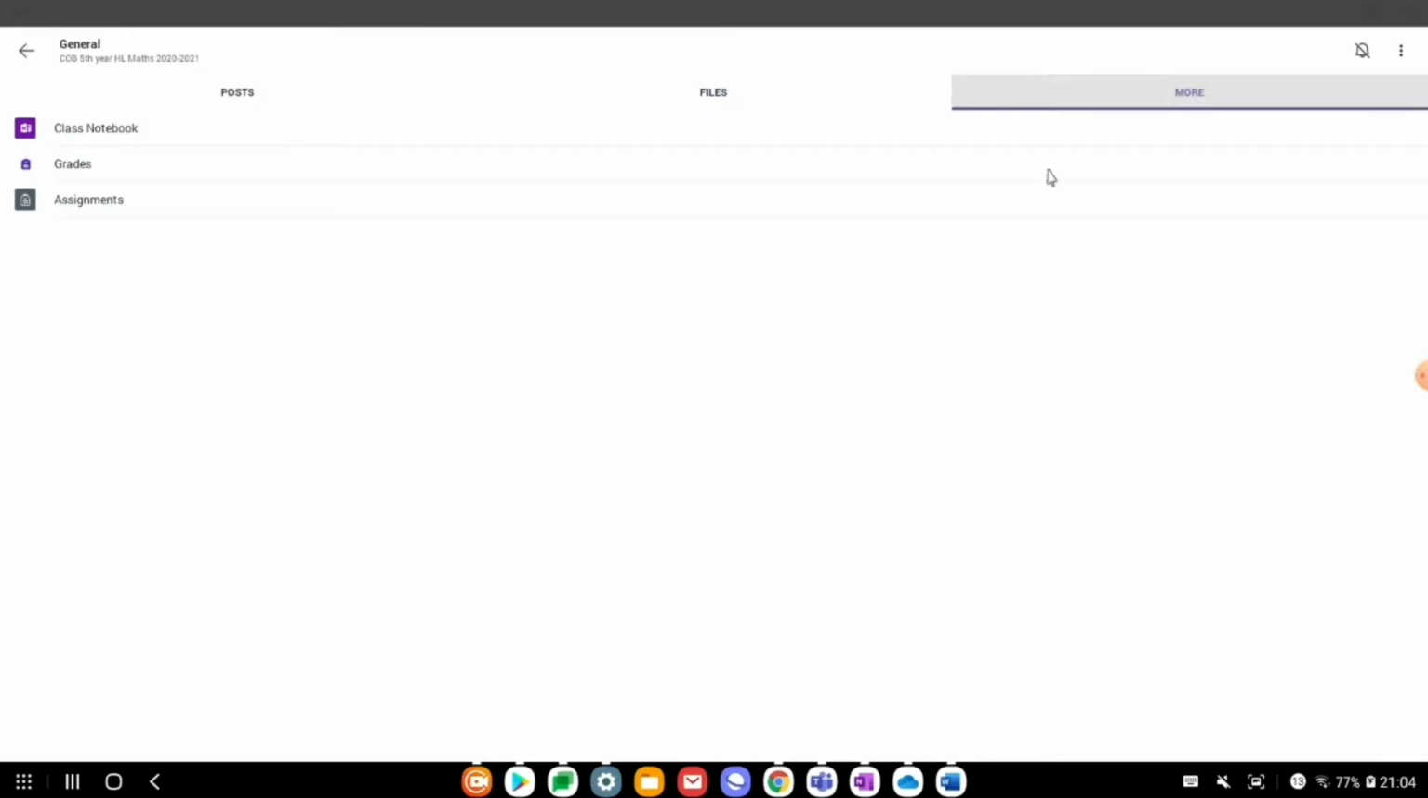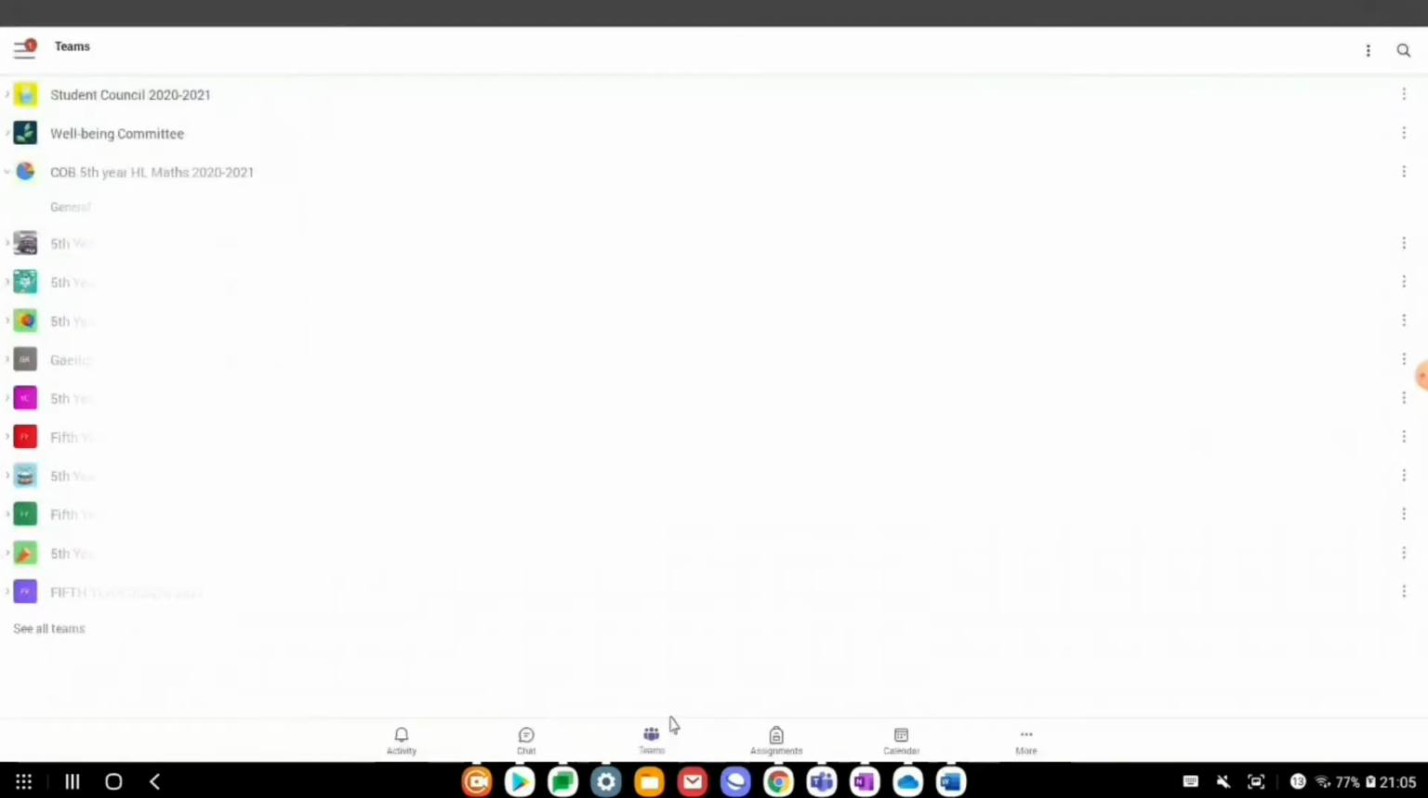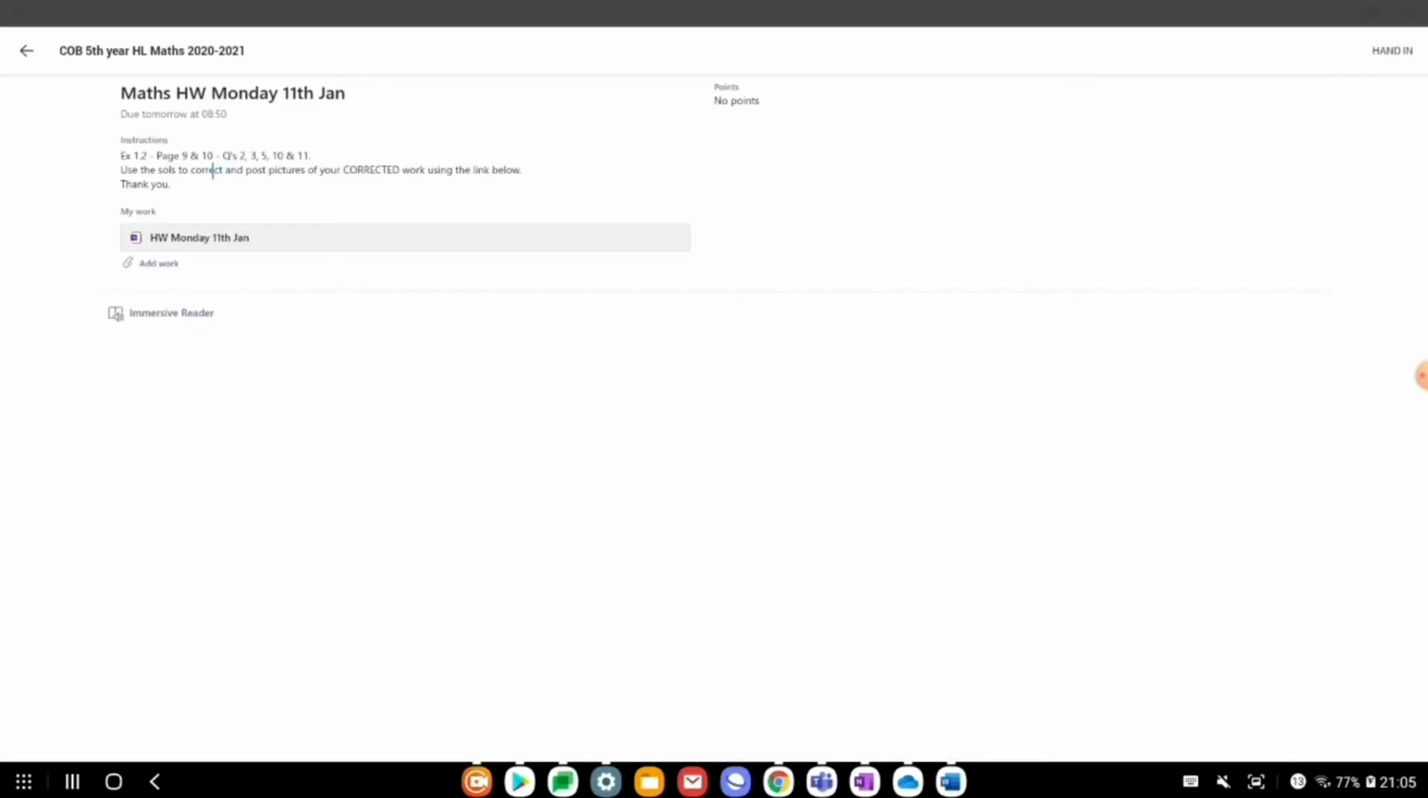In the More section, you'll be able to access your class notebook as well as see any upcoming assignments for that class. Microsoft make that much easier with the assignments section. Here you can see all your upcoming assignments as well as your completed ones. When you're going to complete an assignment, just click on the More information.